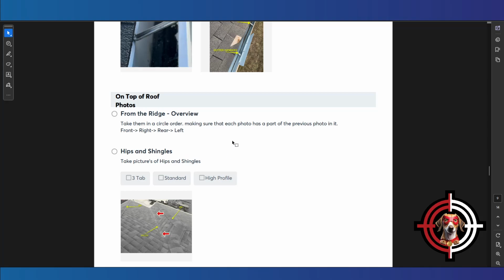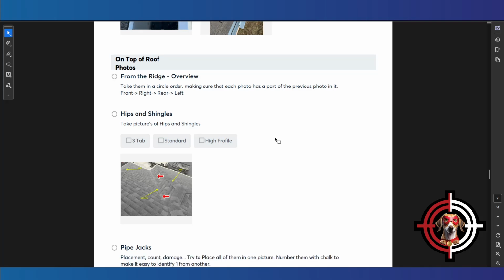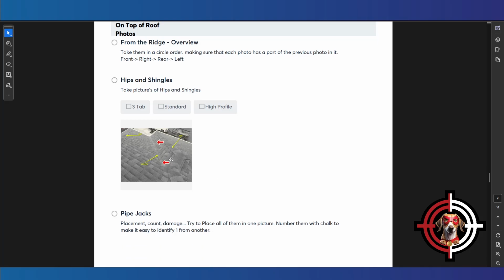Take pictures of the hips. Take pictures of the shingles. Get up close. If you're able to, find out what type of shingle it is. Put a shingle gauge on there so you can determine if it's high impact. If it is, see if they have any shingles left over so you can prove what type of shingle's up there. If not, try and see if you can lift up a loose one or a broken one. See if there's any labeling on the back that tells us what type of shingle it is. That helps us a lot.